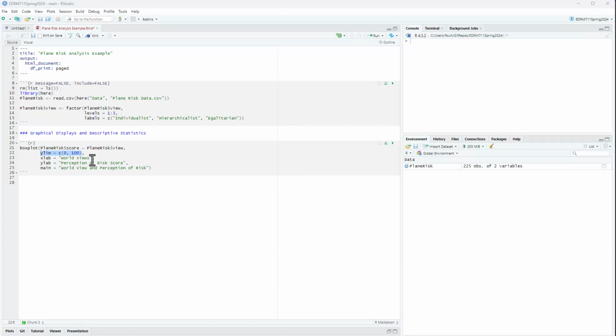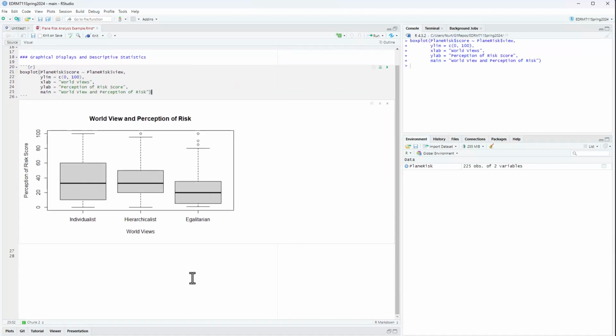My label for the x-axis is going to be worldview. My label for the y-axis is going to be perception of risk score. And I have a main title, although that main title, when I write a report, I will get rid of, and instead I prefer captions. But for now, we're going to keep that title in there because I'm not writing a report and I'm not creating those captions. So when we run this, here is what we get for our graph.